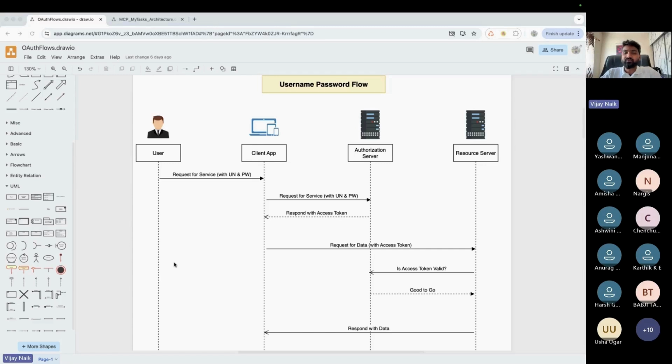Before we can get data from Salesforce or any resource from Salesforce, we need to generate an access token. One of the ways to generate access tokens is the username password flow. There are many different OAuth flows, and username password flow is one of the basic ways of generating an access token. So this is how it basically works.